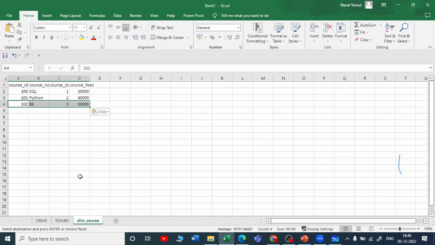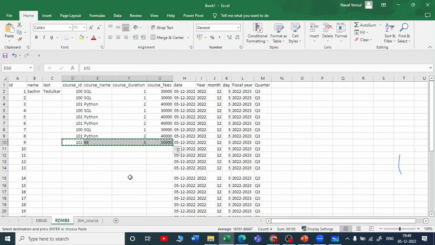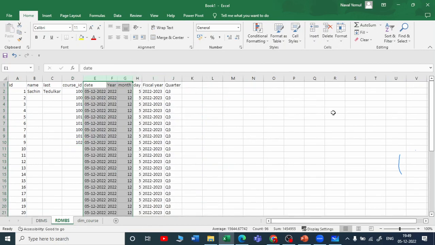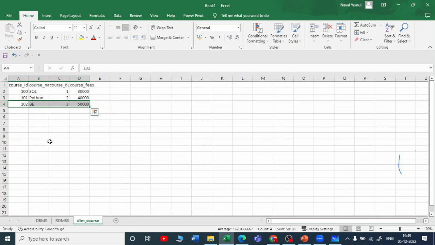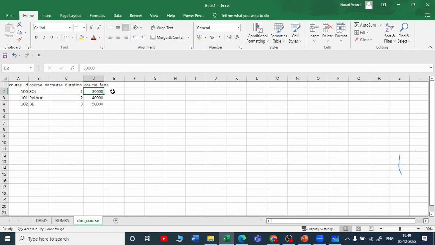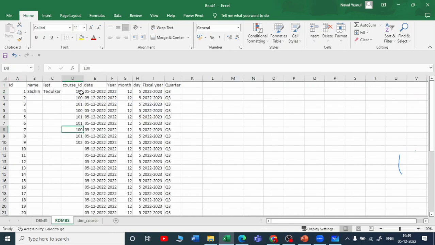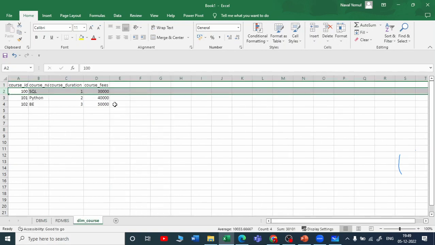So instead of writing this all 10,000 times, I can delete this all now. Delete. Now if you ask me, can you tell me which course this 7th ID student is registered for? He has registered for 100. What is 100? I don't know. Okay, come to the course table. 100 is nothing but your SQL course. The duration is 1 month and the course fee is 30,000. You can add any number of things here. You will get only one row. Instead of having thousands of rows, it has reduced to one row.